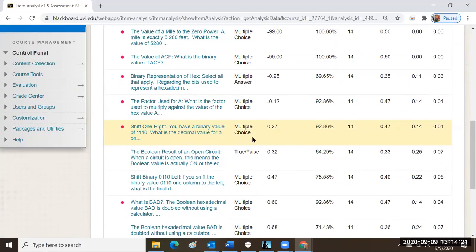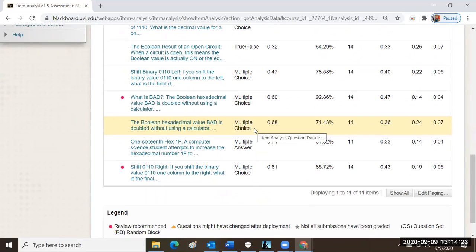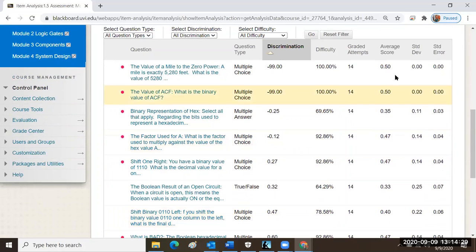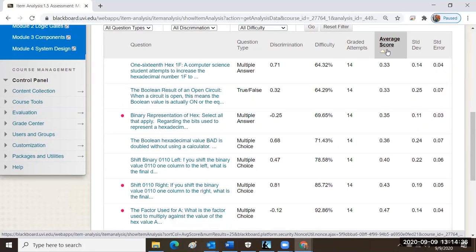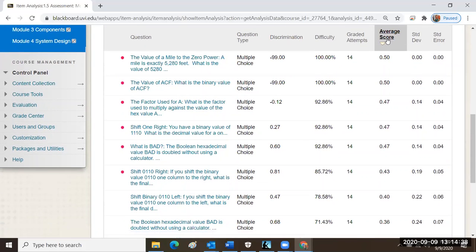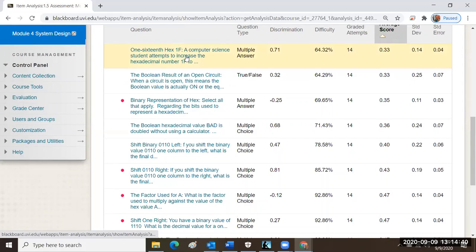I'm going to go down to the bottom of the list and pick some of the items that have a lower average score. Since the average score for each item was a 0.5, if I sort by average score, I can put the difficult ones up to the top. So you'll see here there was a discrimination. This was probably one of the more difficult ones, though this is considered medium difficulty, right?